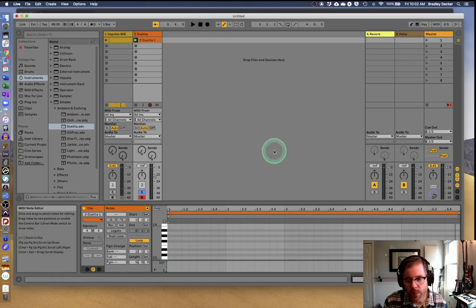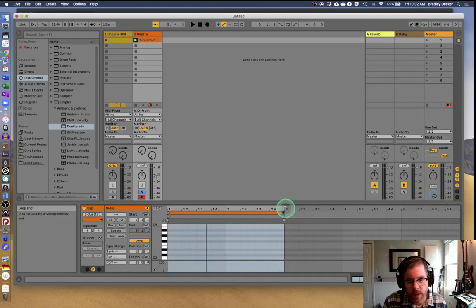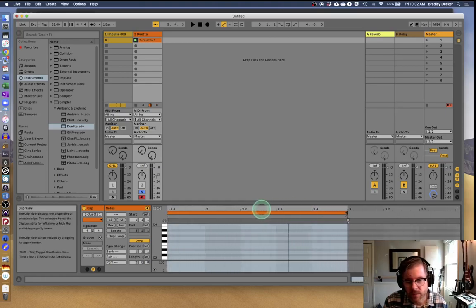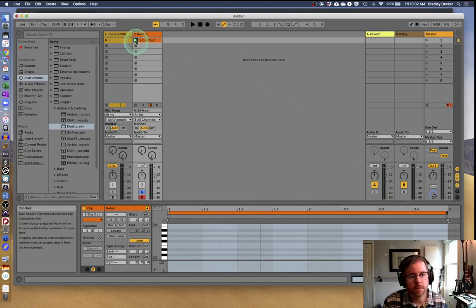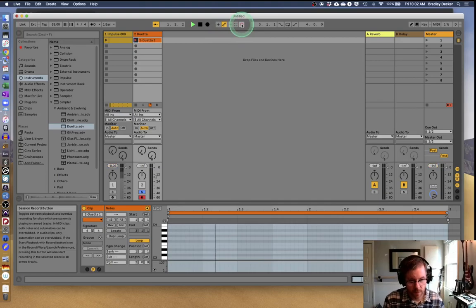So if I stop, I can go back here and reduce the size of my loop length to be 2 measures. I'm going to zoom back in on this and try it again. So I'm going to go to this little record button, turn on the metronome.